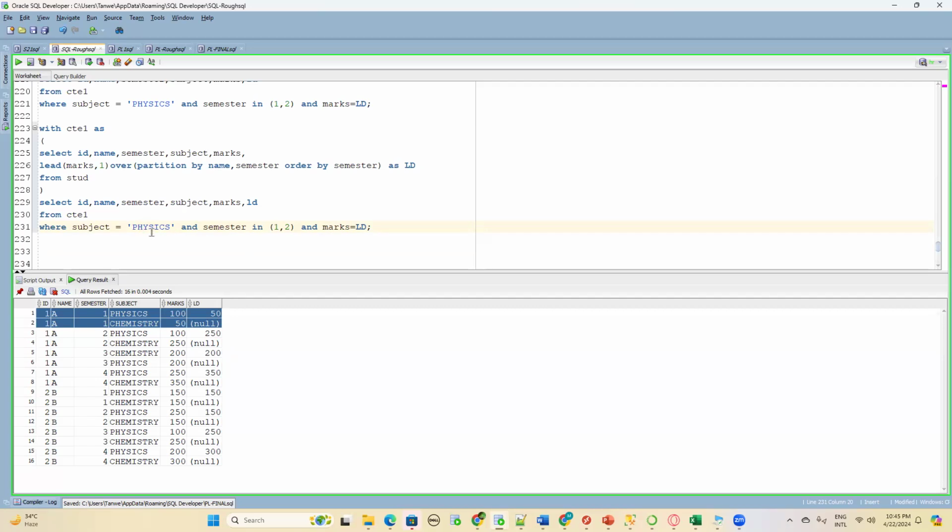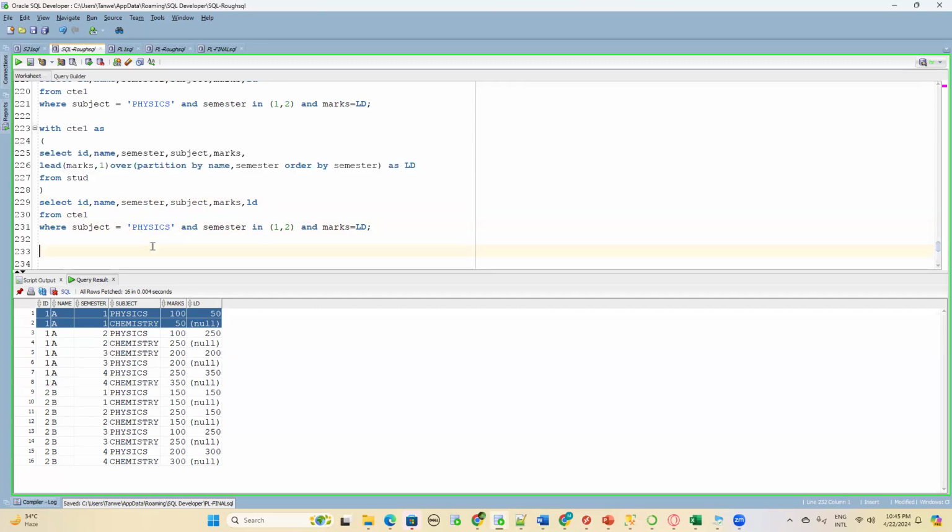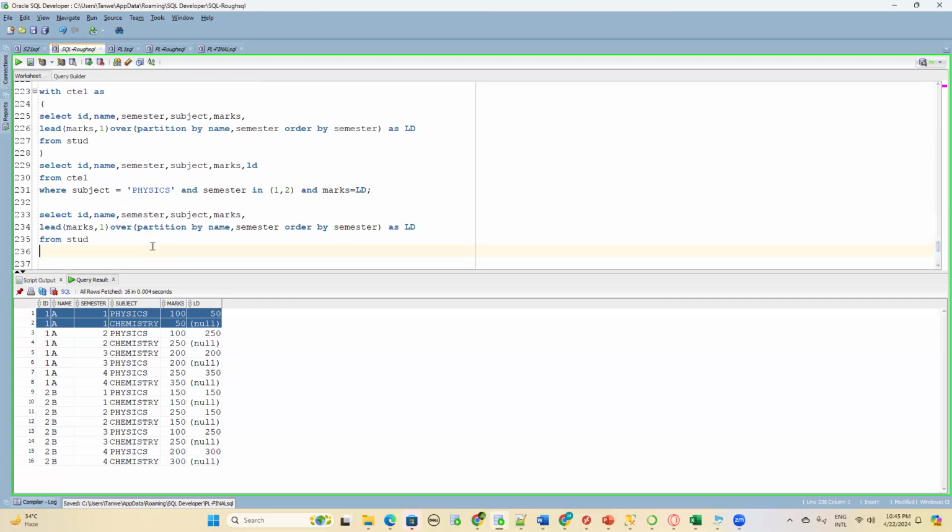Now, one more solution was there. You were telling me to apply the filter here itself. Again, a very interesting scenario. What filter should I add here? Obviously on subject, subject physics.